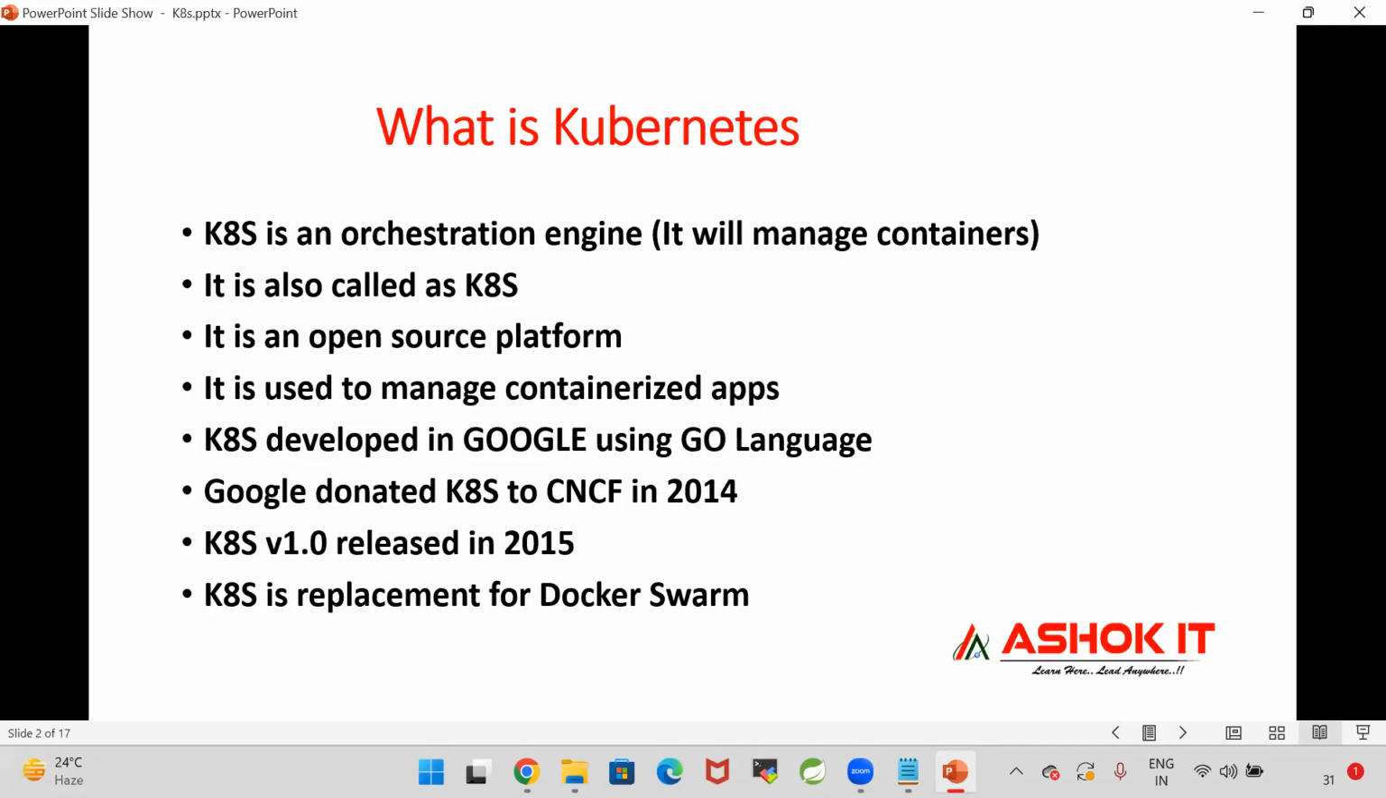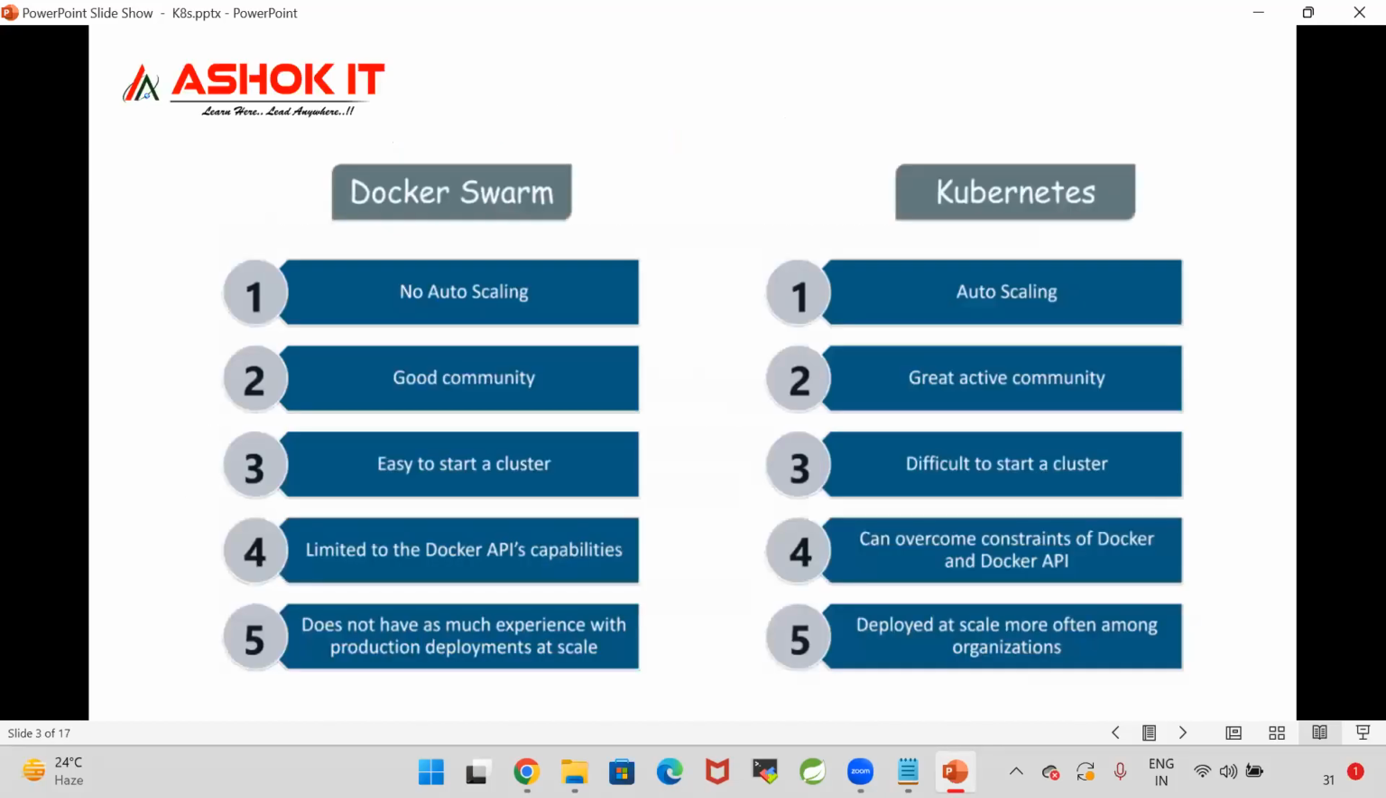Earlier, we used Docker Swarm for orchestration, but Docker Swarm has some challenges. To overcome those challenges, we are going for Kubernetes. In Docker Swarm, the auto scaling concept is not available, whereas in Kubernetes, auto scaling is available. For production, Docker Swarm is not recommended because scaling is a manual process, whereas in Kubernetes, scaling is an inbuilt process. So that's why we are going to use Kubernetes.